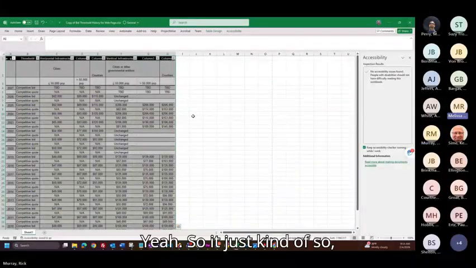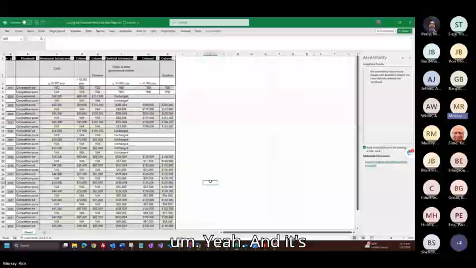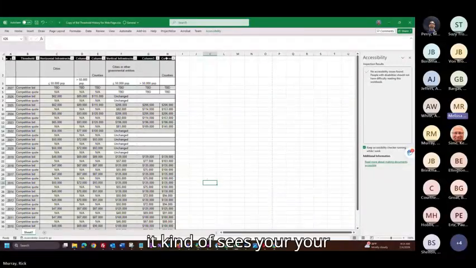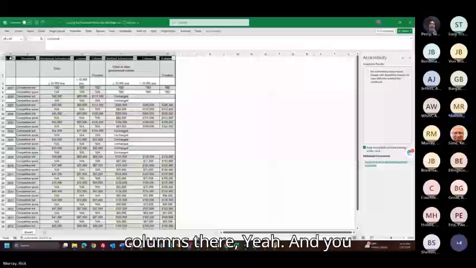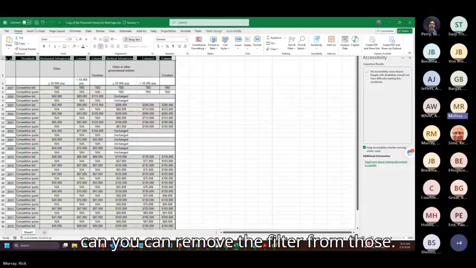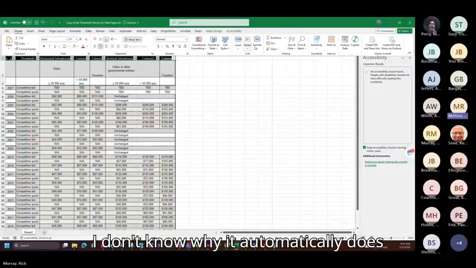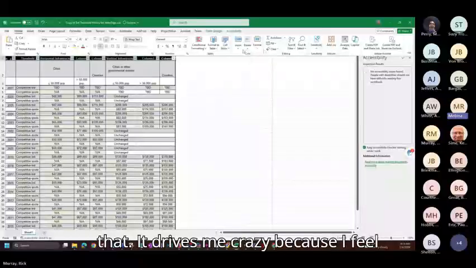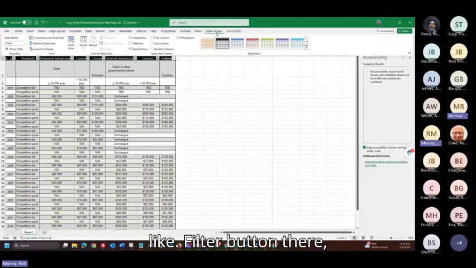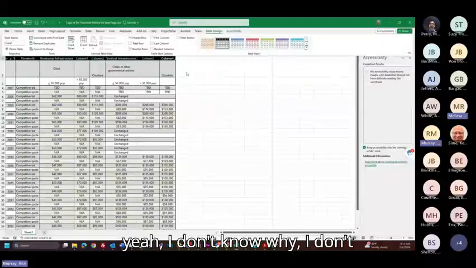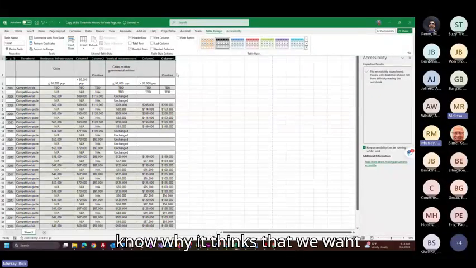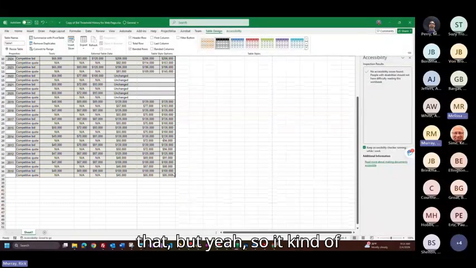Yeah, so it kind of sees your columns there, and you can remove the filter from those. I don't know why it automatically does that. It drives me crazy. That's the filter button there. I don't know why it thinks that we want that.